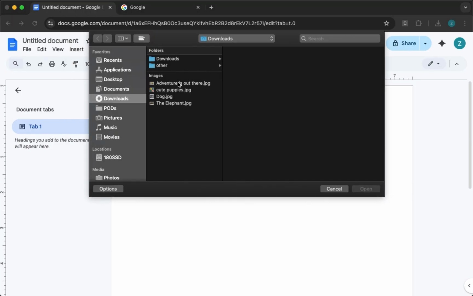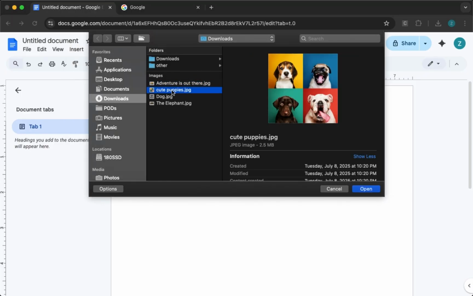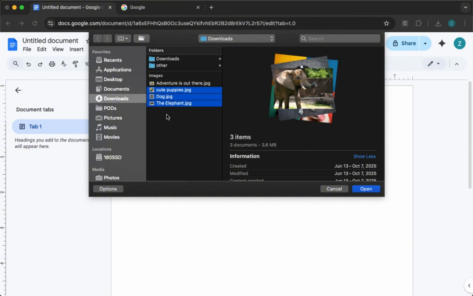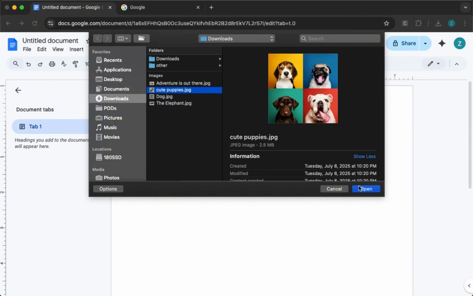Locate the image or images you want to convert. You can select one image or hold Control or Command on Mac to select multiple images. Click Open and your image will appear in the document.